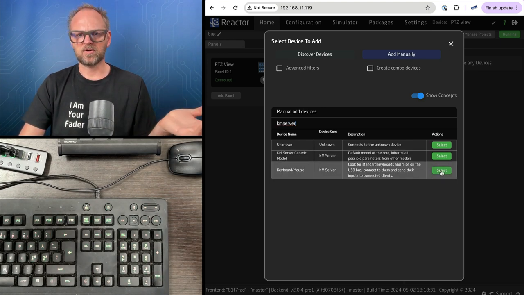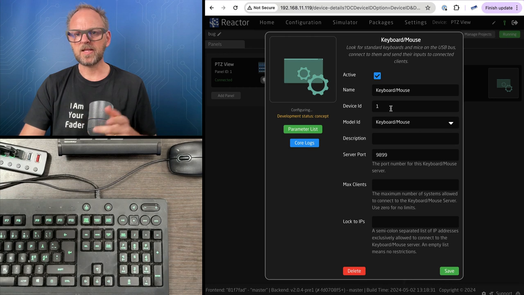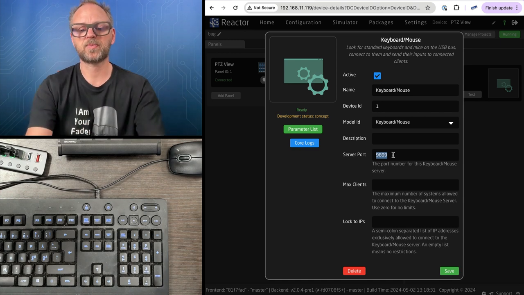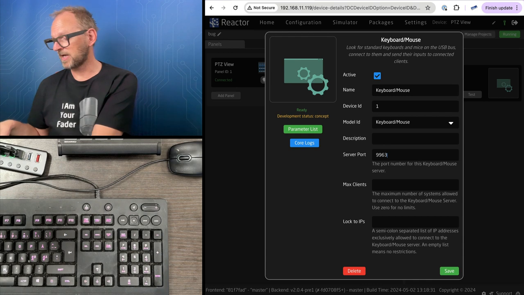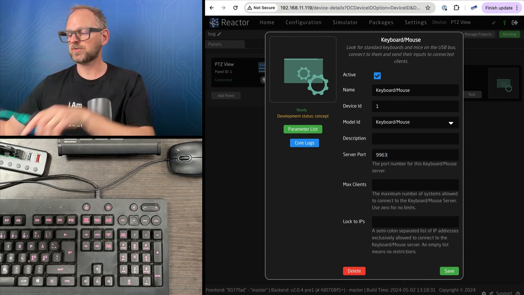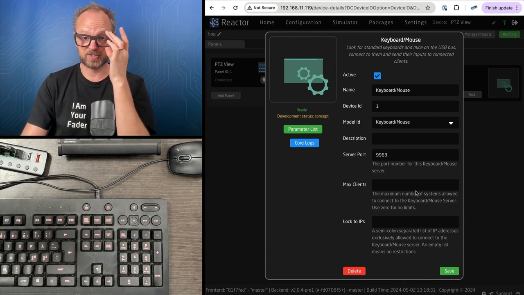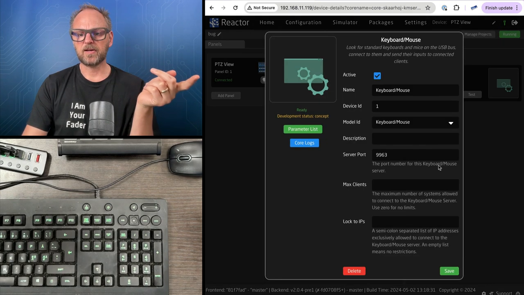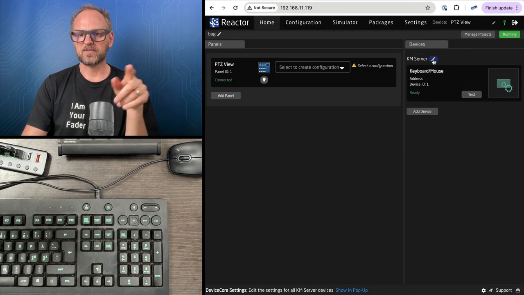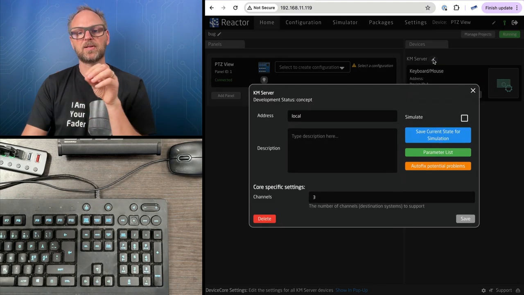We'll pick the one called keyboard mouse. Device ID number one is fine. There can only be one of these at a time. The server port I suggest we change, just because we are already from previous videos set up with this server port as the one that our endpoint is talking to. So it will be more convenient for us if we just stick to that. So we'll do that.